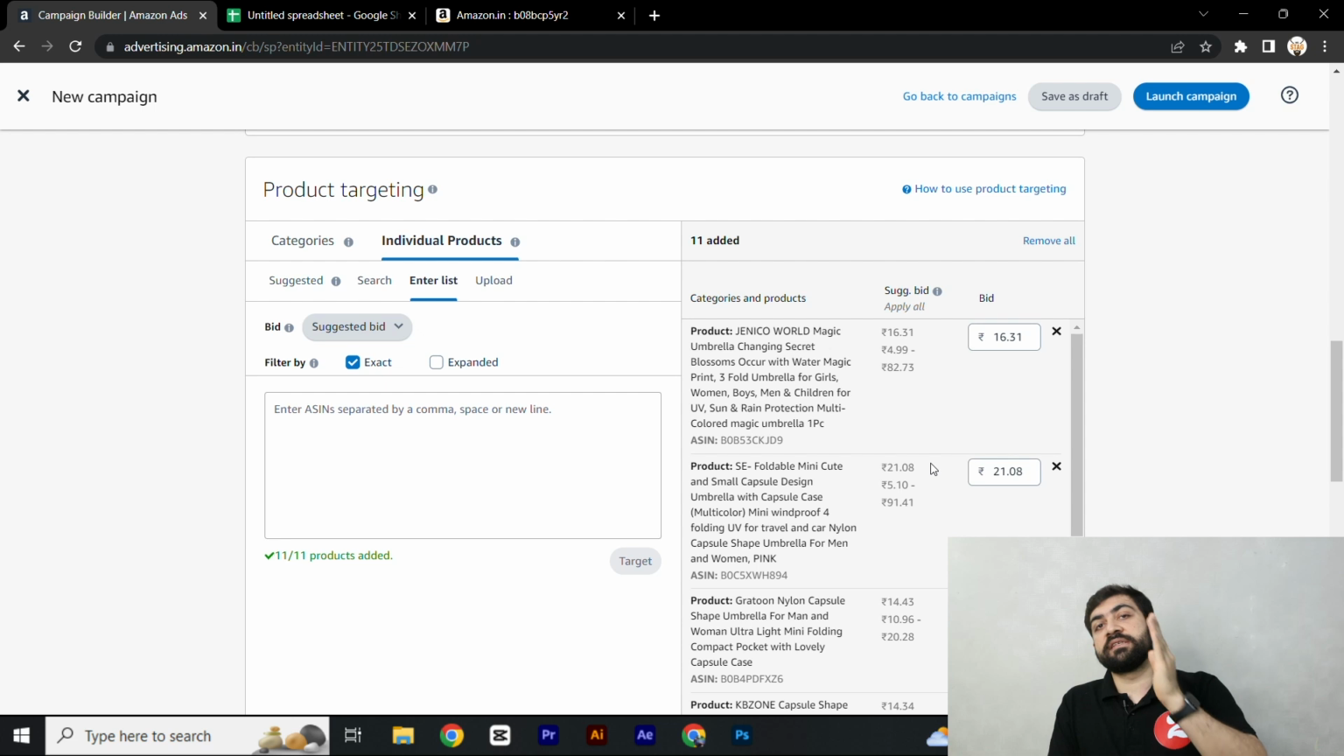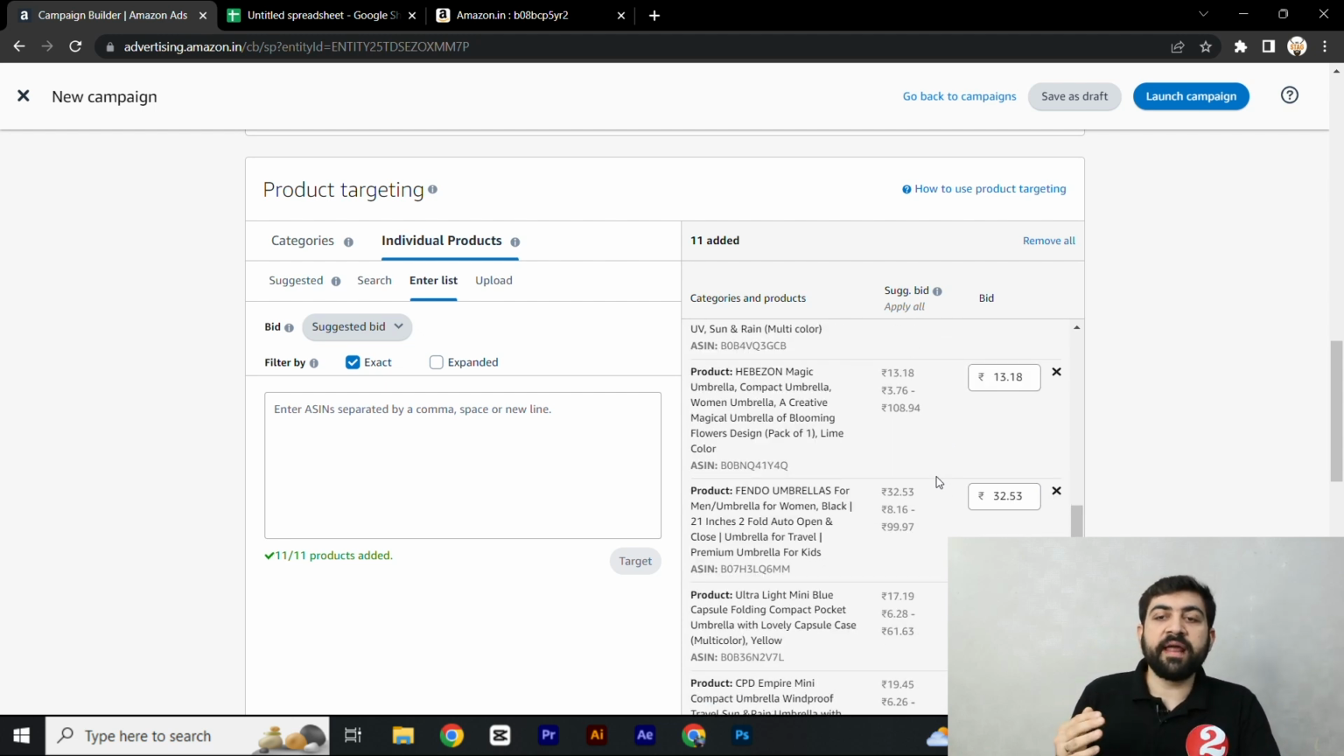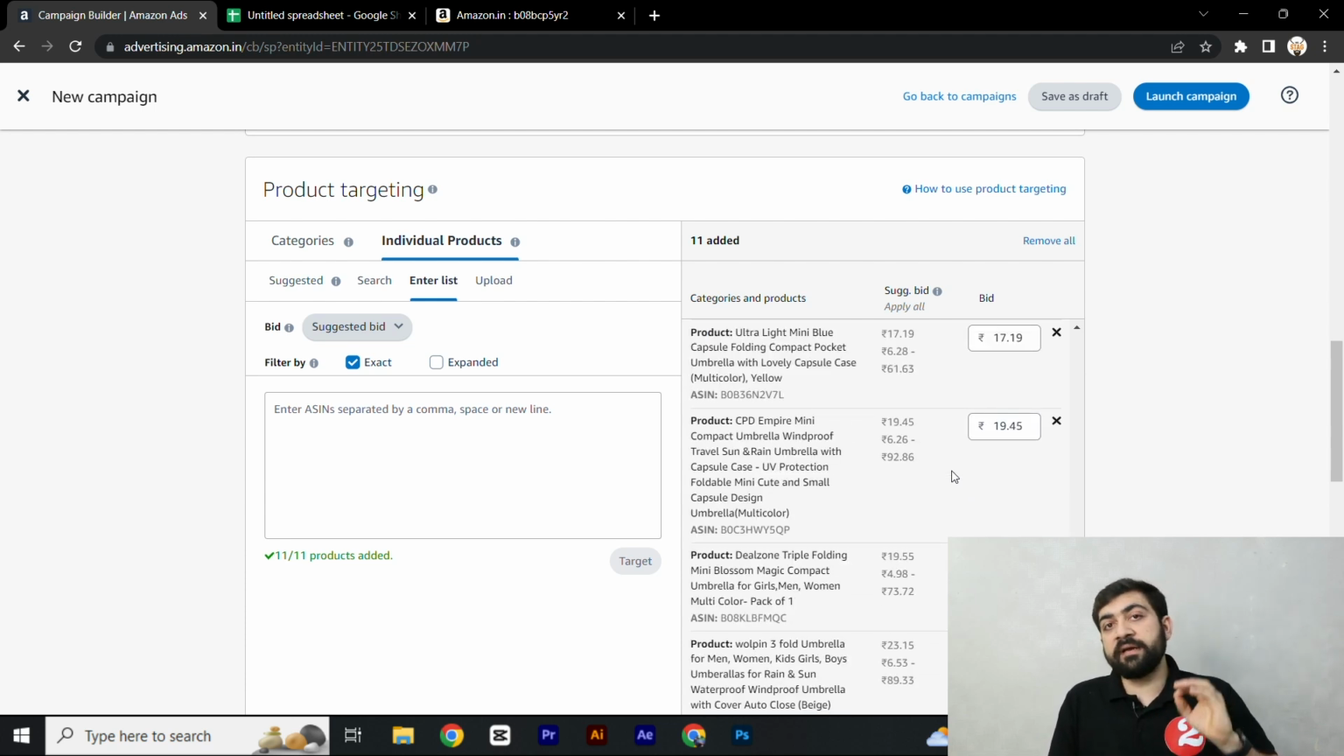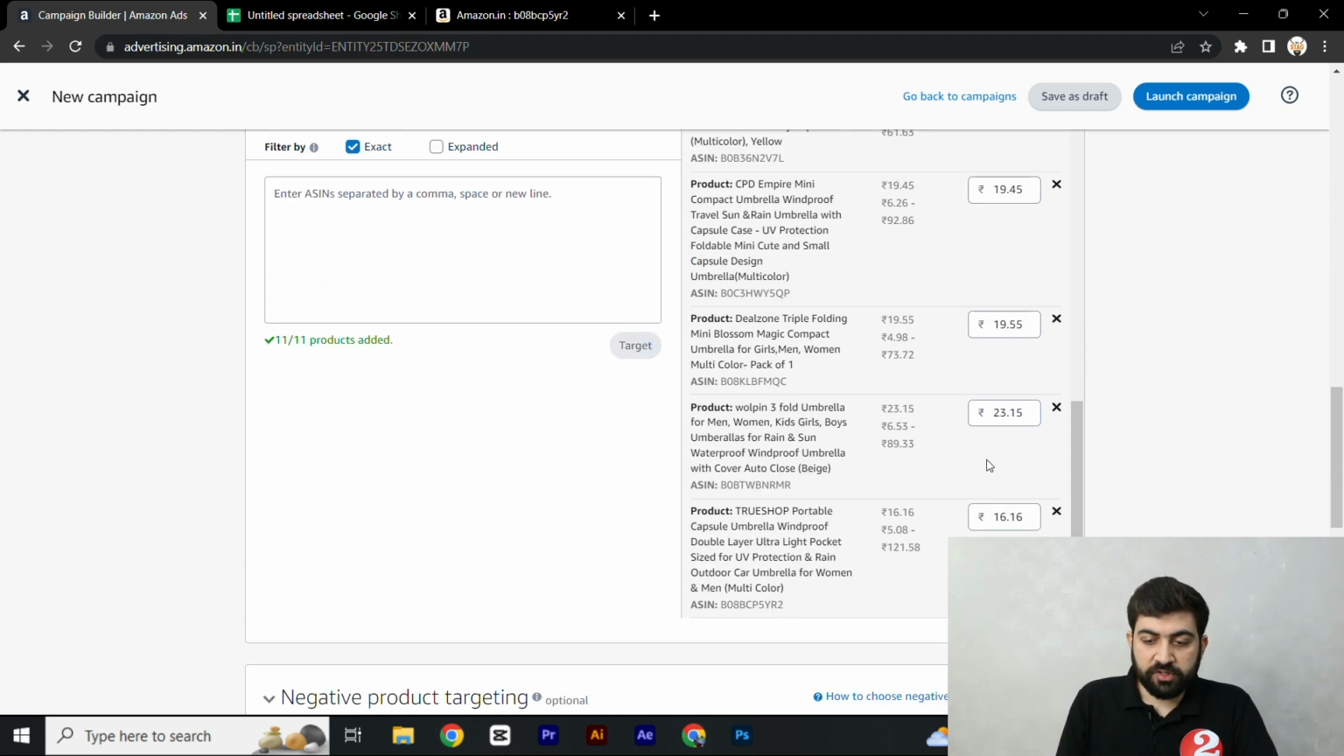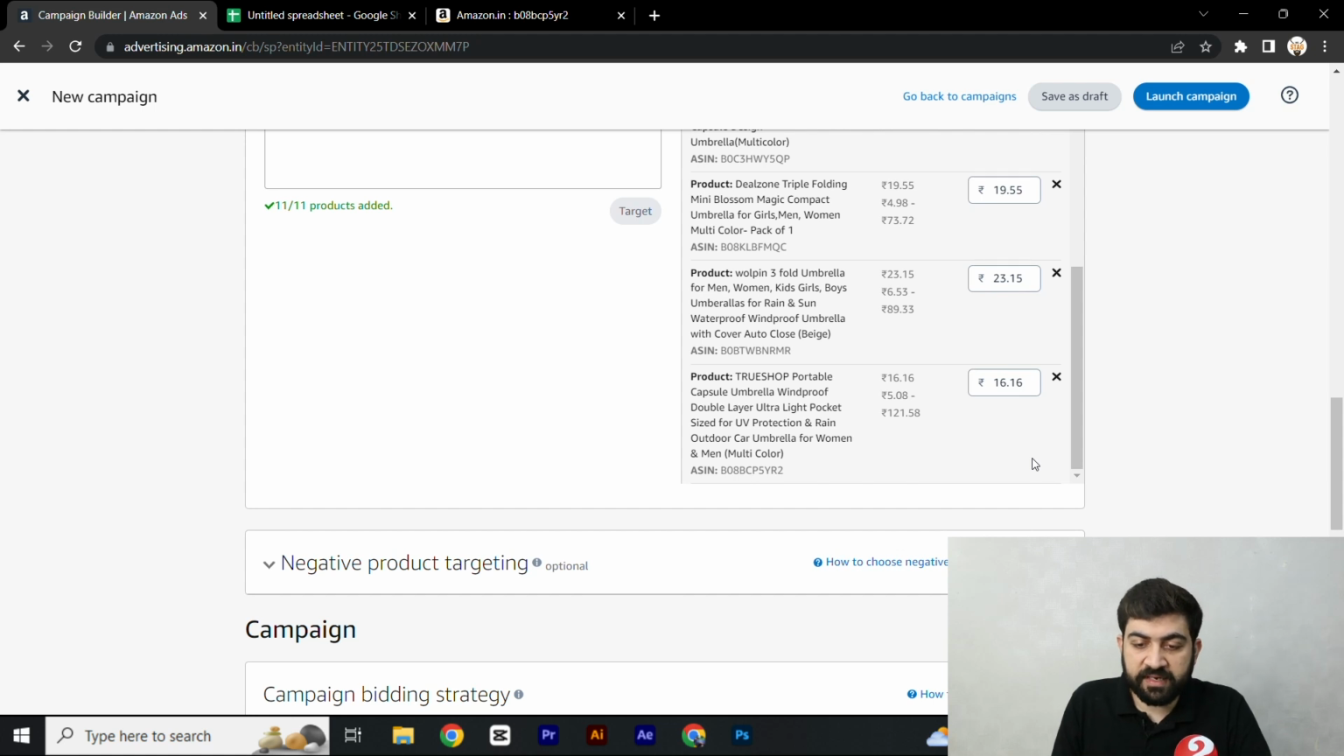So again, each product has its own bidding. As you can check, product targeting is a bit costlier than keyword targeting and automatic advertising, but getting a good result is 100% sure in product targeting. Right now we have suggested, but as you can see, suggested was 16.16, but Amazon is giving you a range of 5 rupees to 121 rupees. So it can be either 4 rupees, 5 rupees or 6 rupees, or either 80 or 90 rupees. So right now we will go with suggested bid only.